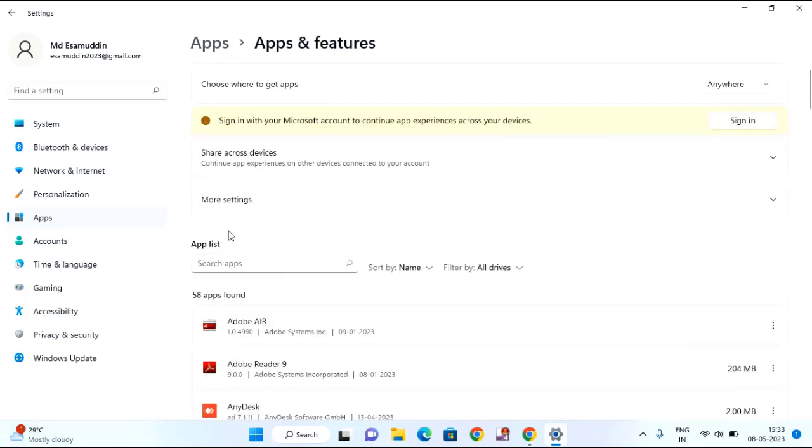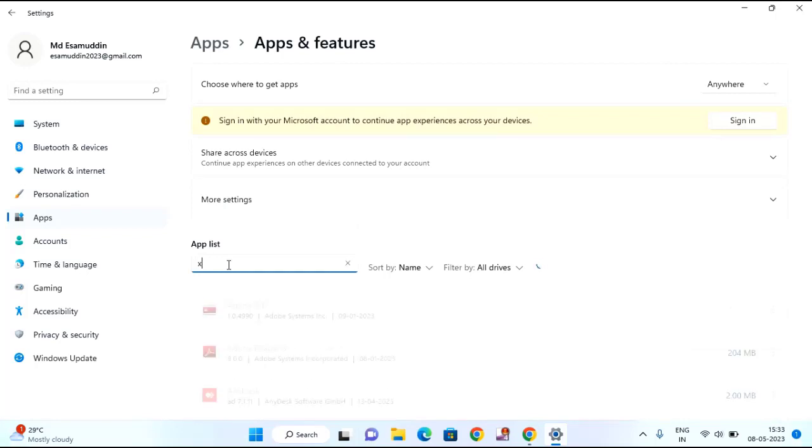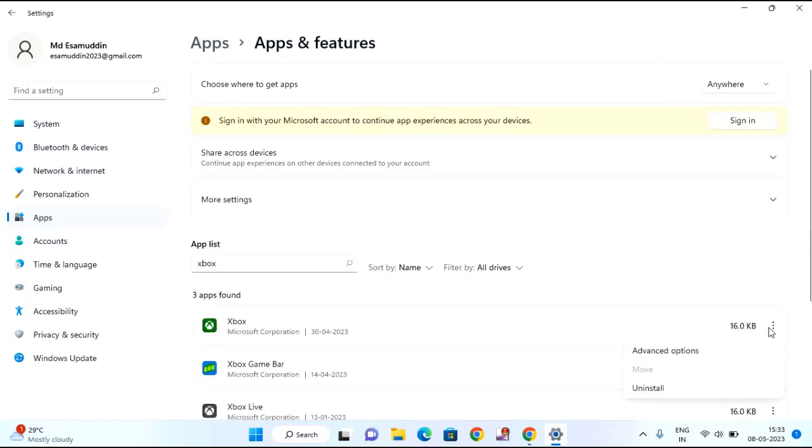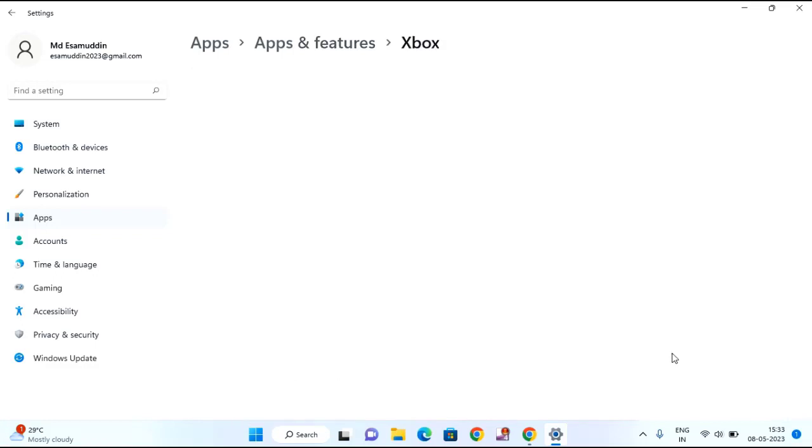You can see here the app list. In this search box you need to find Xbox. You can see here Xbox. You can see here this three dot, just click on this, click on advanced options.